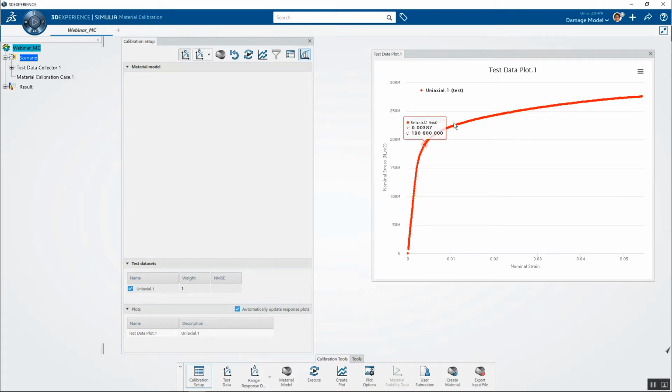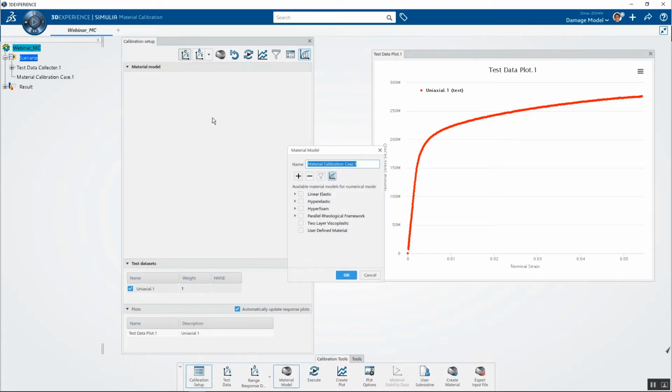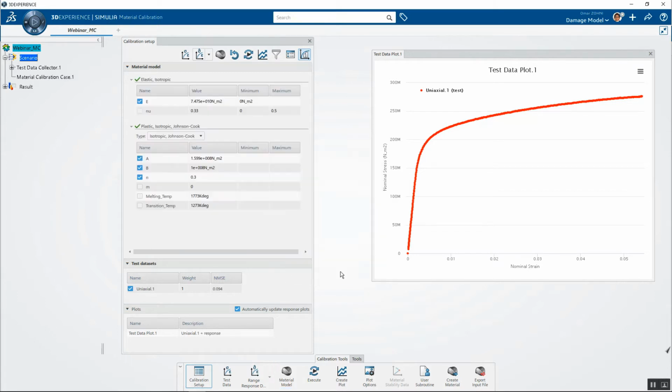Now, because I don't really need to make any changes to the actual curve, I can just say, look, I want to select the appropriate material model for this. In this case, I am going to use an elastic plastic material model, and I'm not going to have any rate dependent material properties, so I'm just going to say elastic plastic, and I'll go ahead and say OK. And then it's going to ask me which material model I want to use. Isotropic Johnson Cook is probably the most common for this particular model.